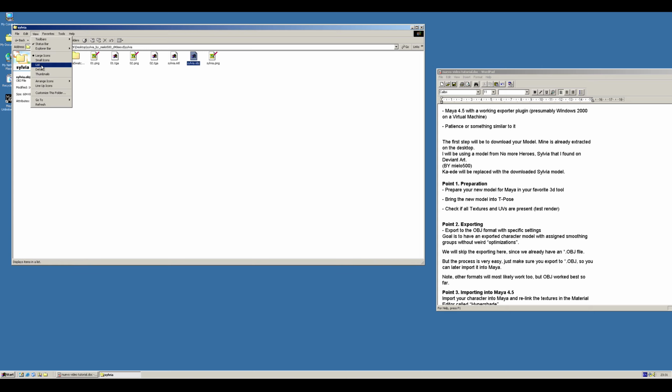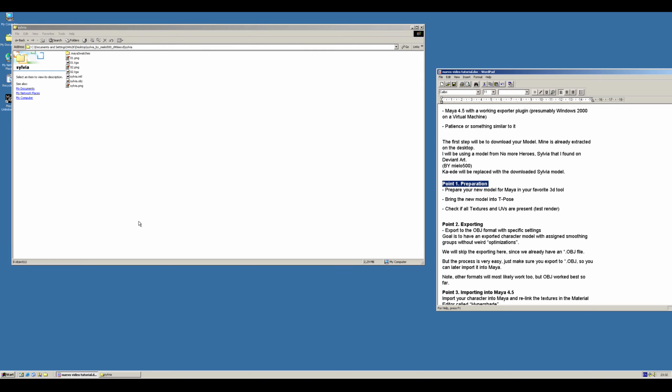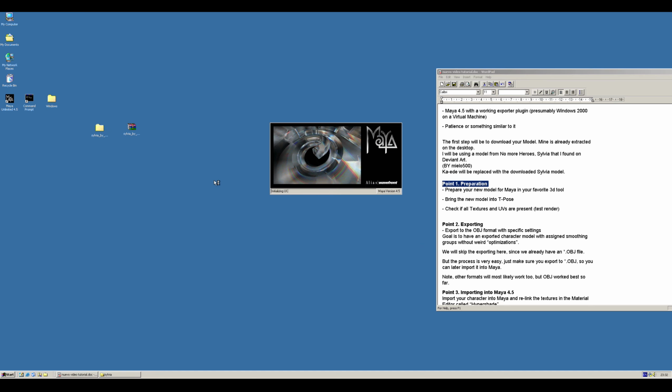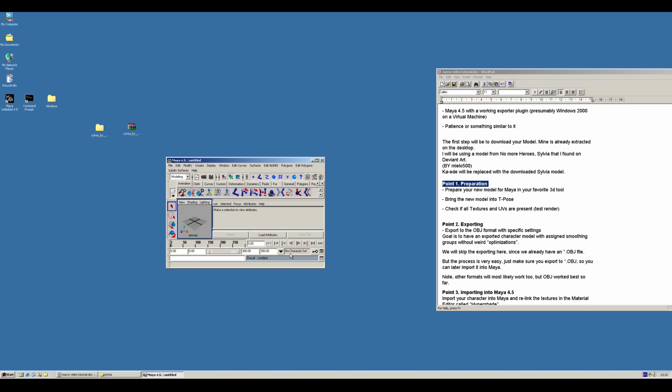Point 1. Preparation. Prepare your new model for Maya in your favorite 3D tool. Bring the new model into T-pose. Check if all textures and UVs are present, test render.